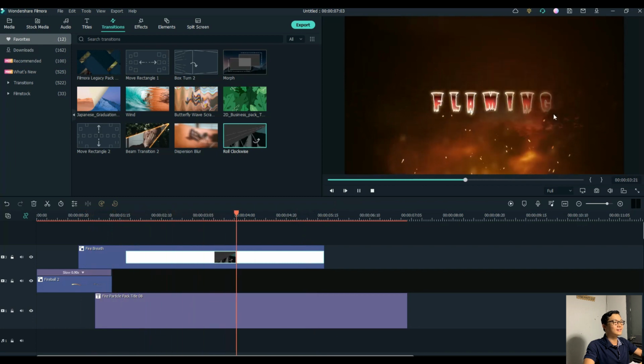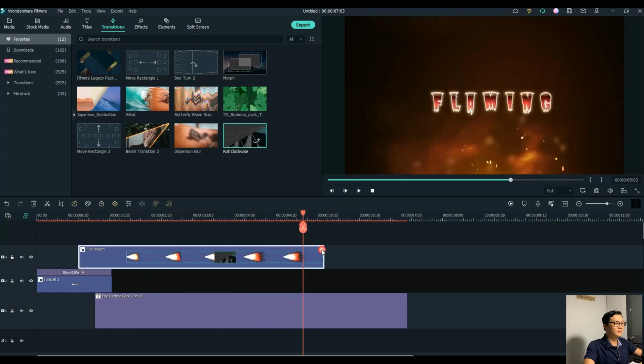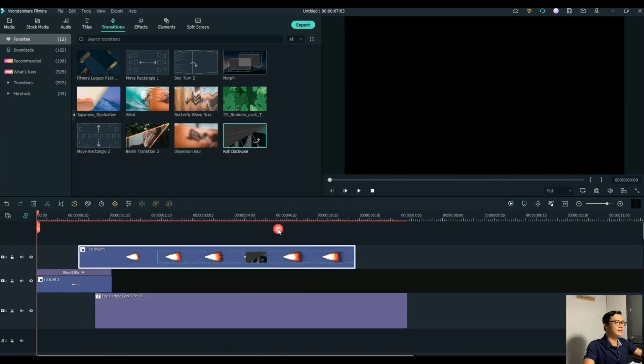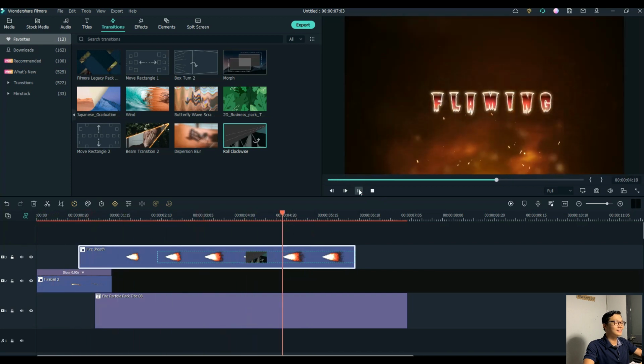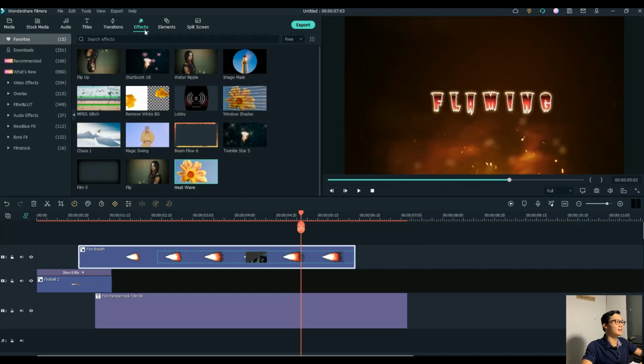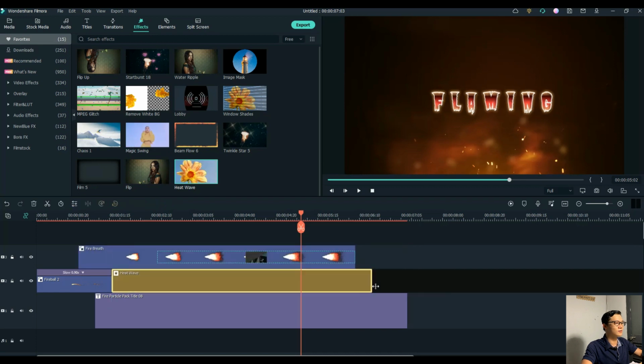See that? You can stretch it for more. And again. You see? And one more thing, I want to make the tag look really hot, and then I go to the effect and I choose the heat wave. I just add it right on the tag, and then you take a look.